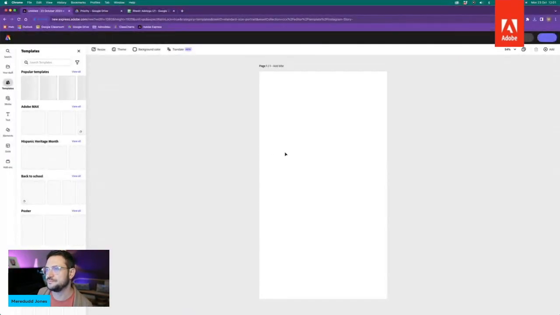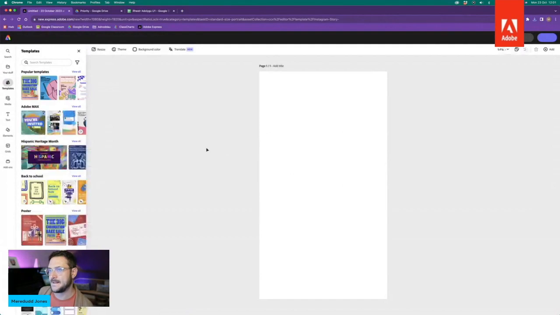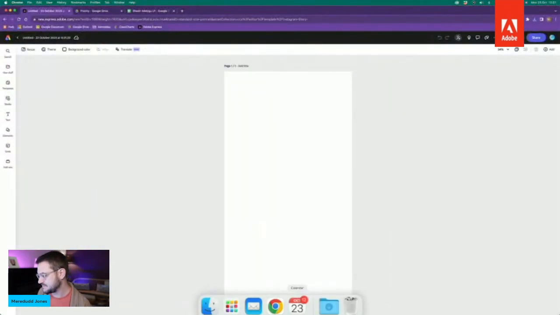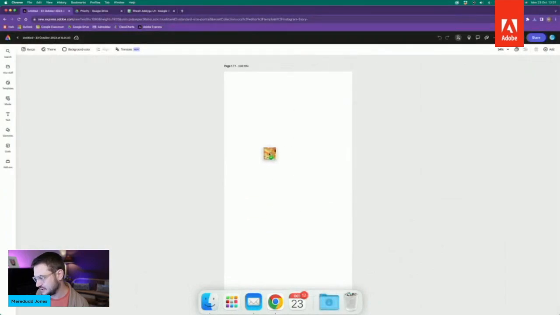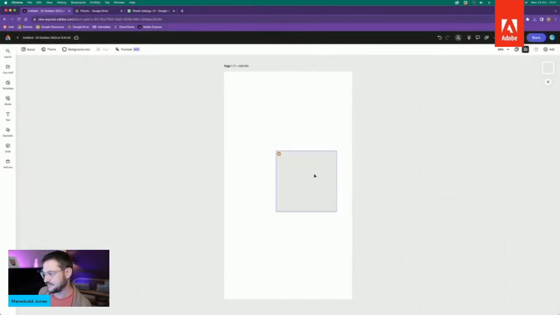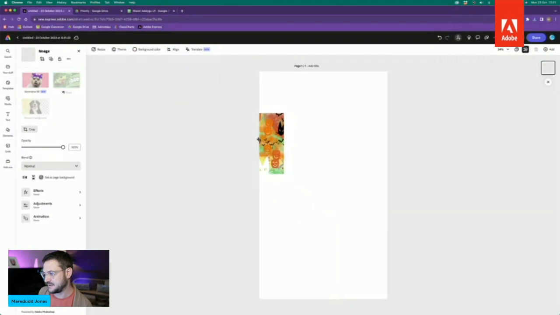And here I go. So let's get that design in straight away. That's in my downloads, so I can just click on my downloads. There it is, and I can just drag that straight up. Okay, and that's going to land on my page.